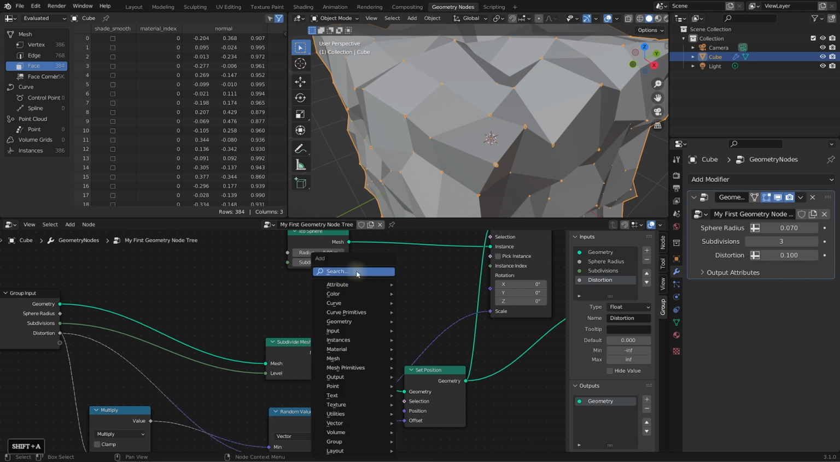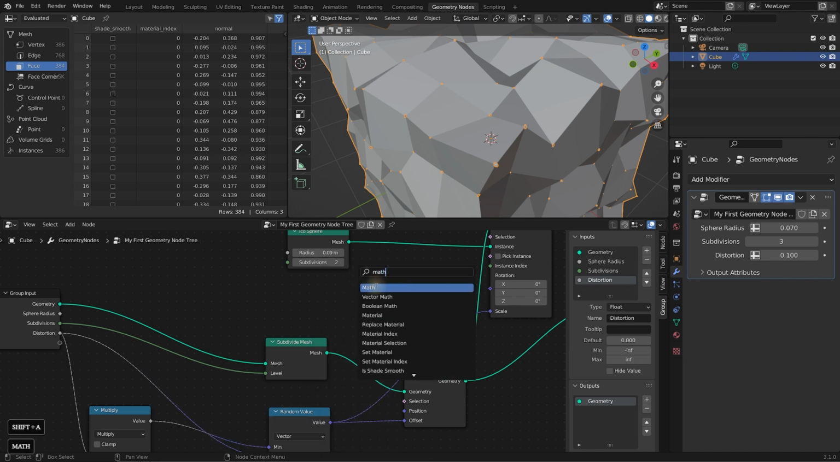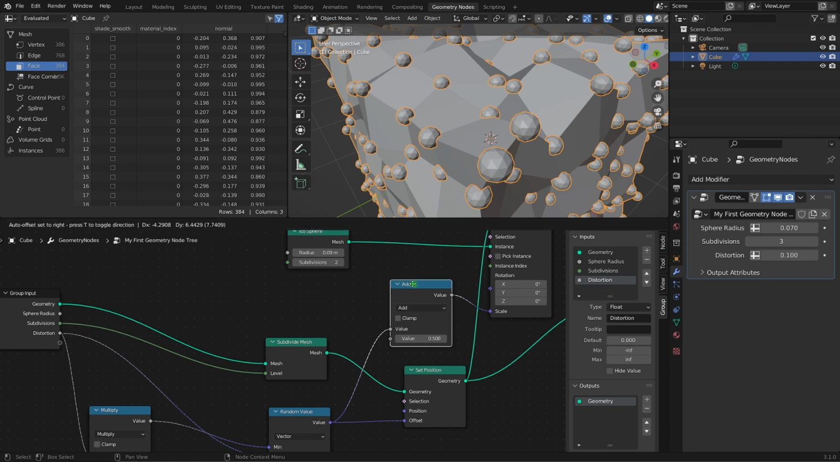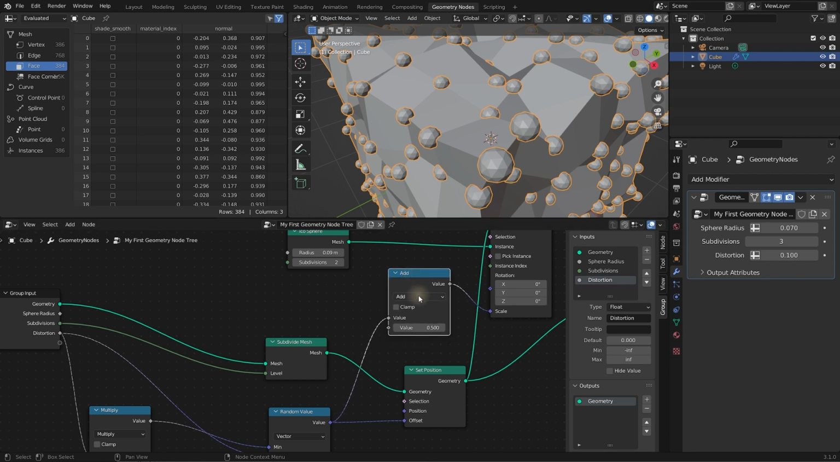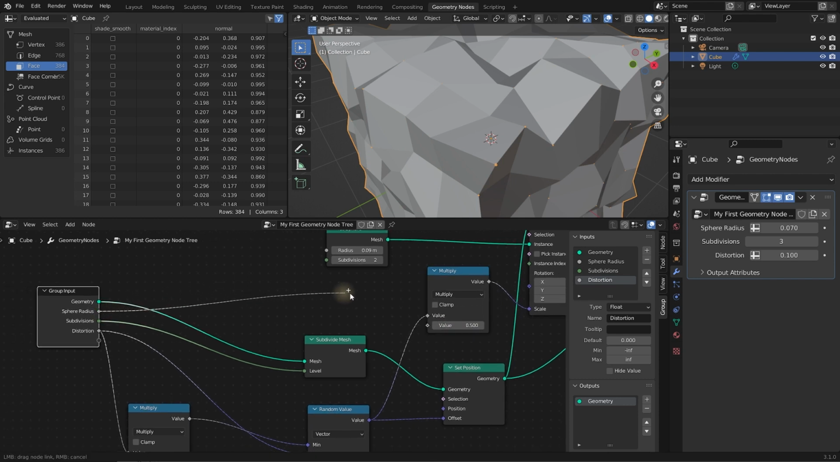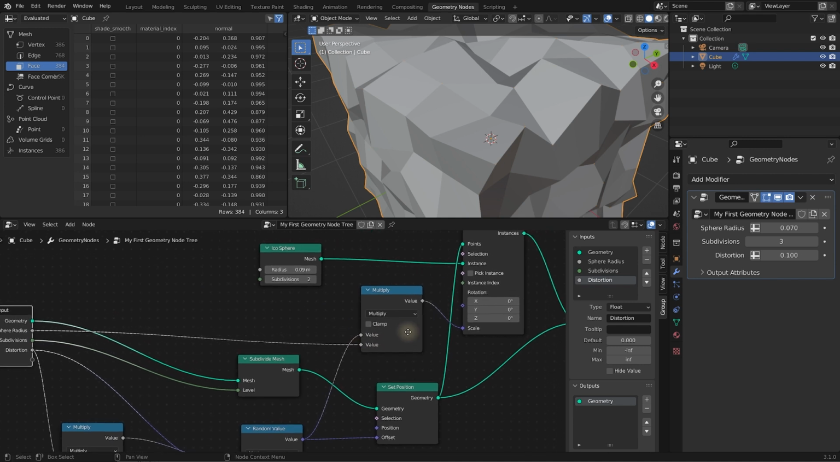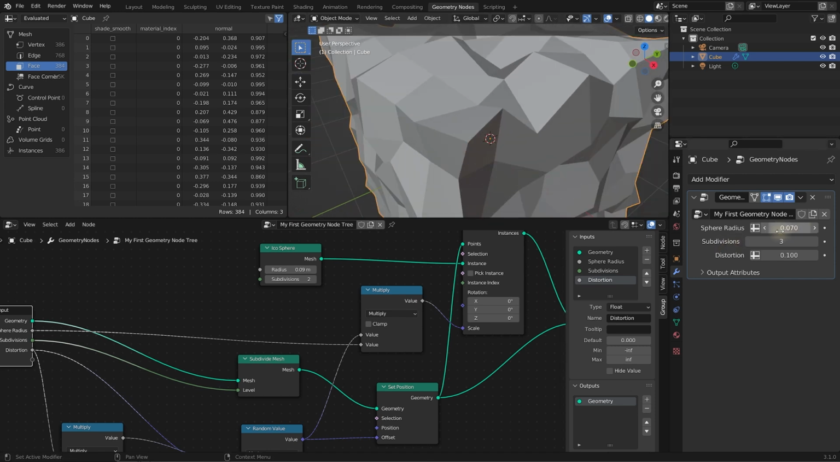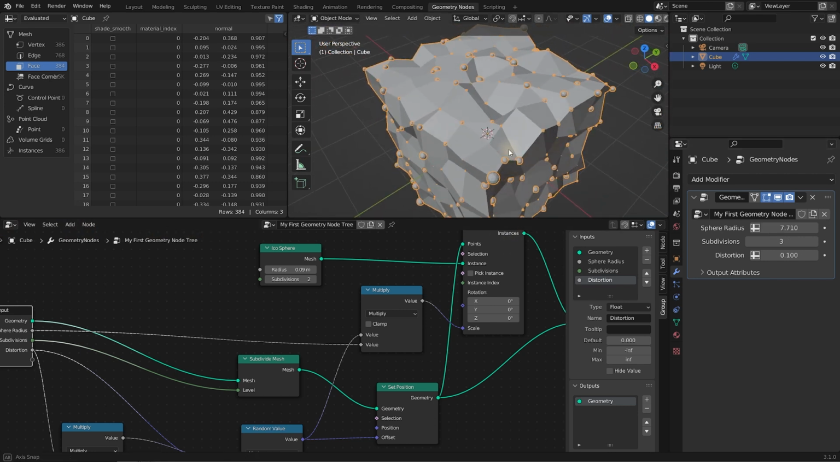So Shift and A, search. Let's add yet another math node. And I'm actually going to drop that directly on this line that connects the random value with this scale property here. That's going to automatically be wired up for me. Let's change this from add again to multiply. And let's grab the sphere radius input and drag that to be our second value. Let's let that go. And the spheres have gotten even smaller. But let's jack up the sphere radius here on our modifier. Cool. That looks pretty nice.